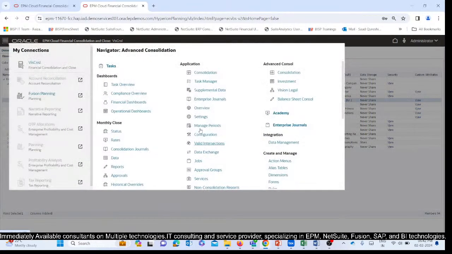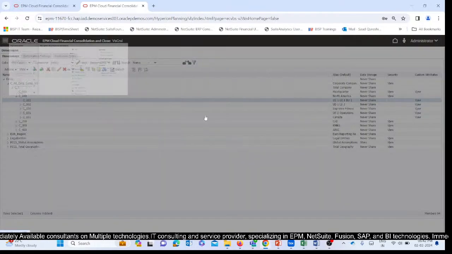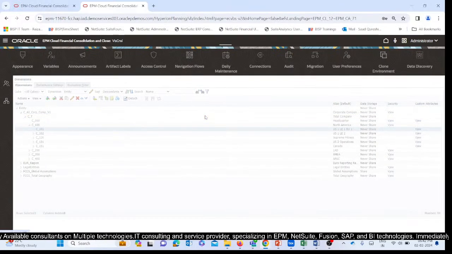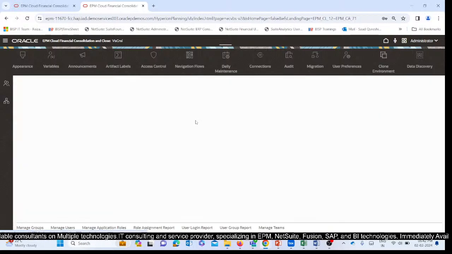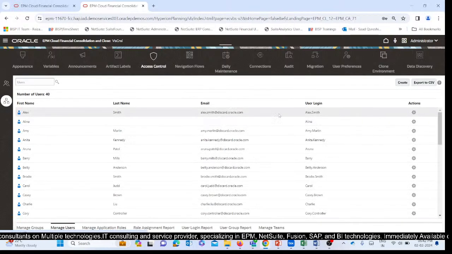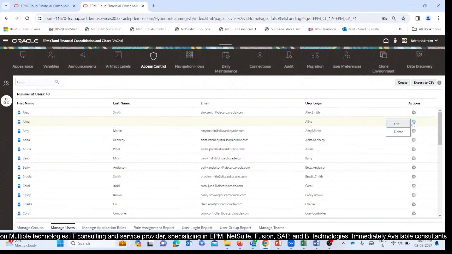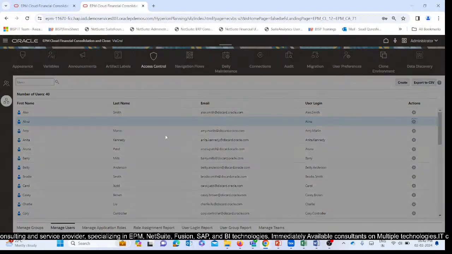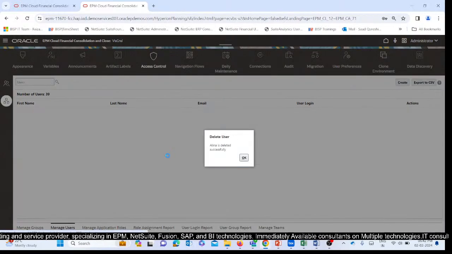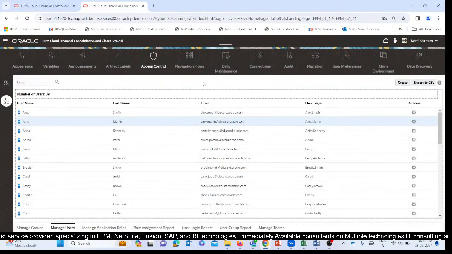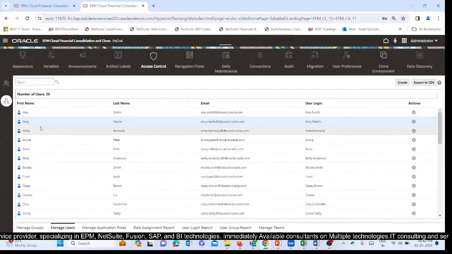So what I will do, I will again go to access control. So I'll go to manage user, which is Alina over here, and when I click on the setting button, I will get this delete option. So I will simply delete this account and it will be deleted from overall data in this application. So I have deleted this.